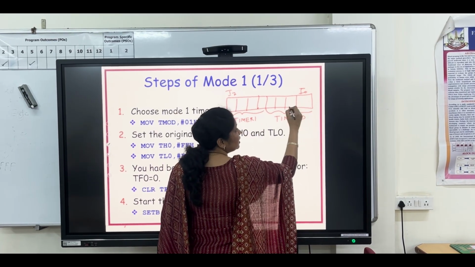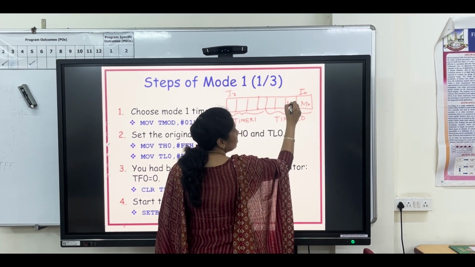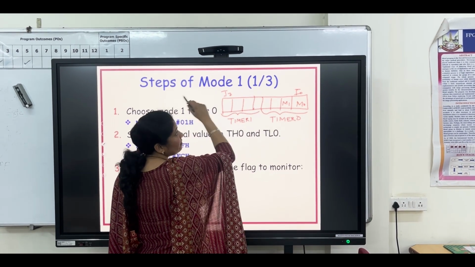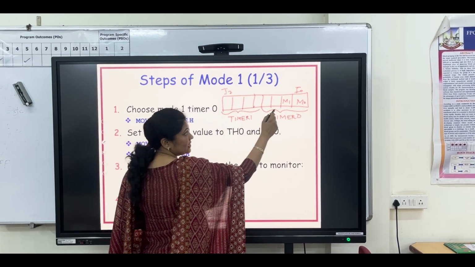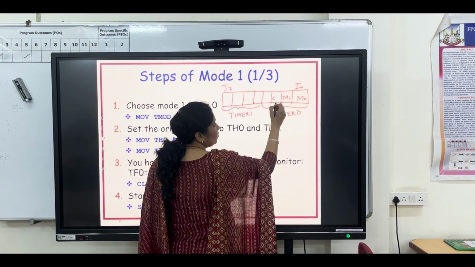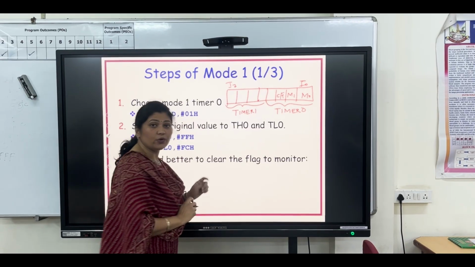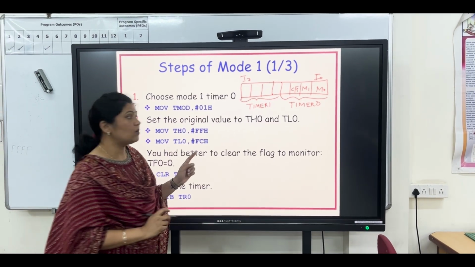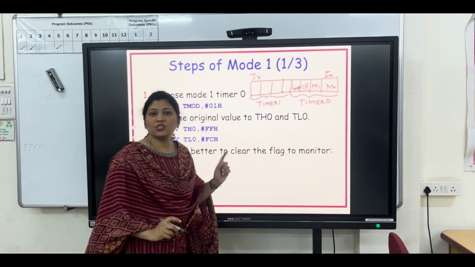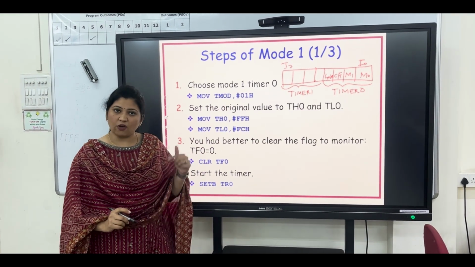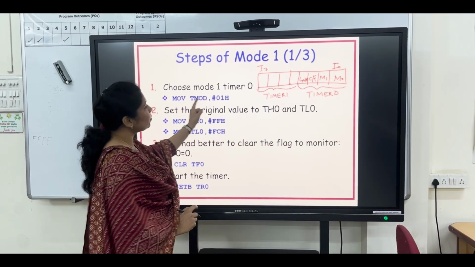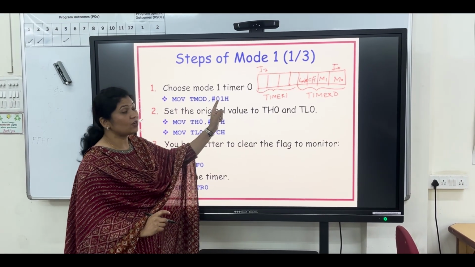The first 2 bits are M0, M1, which select the mode of the timer. Since we want mode 1, which is the 16-bit timer, the values will go in M0, M1. Then we have C/T bar, which tells us whether a timer or a counter is selected. Finally, we have the gate bit, which tells us whether the timer is software controlled or hardware controlled. So the value which goes in the TMOD register is 01.